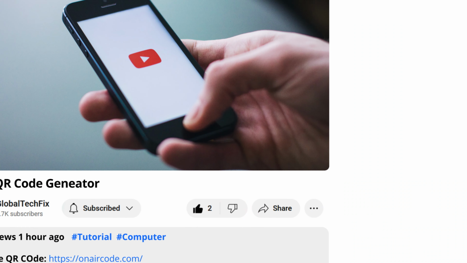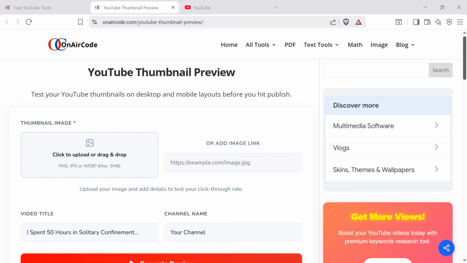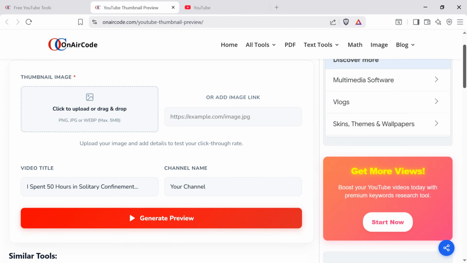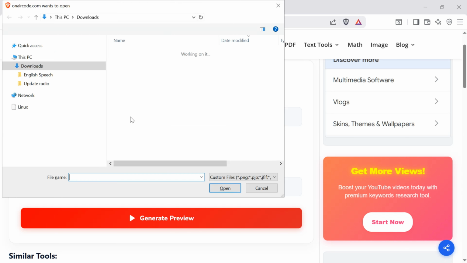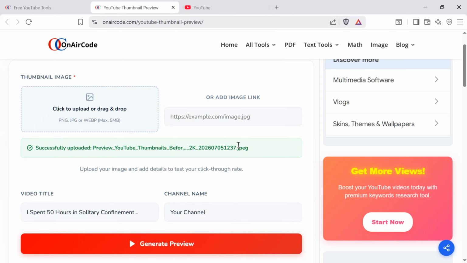To get started, open the YouTube thumbnail preview tool using the link I've added in the description box. Once the tool opens, you will see a box that says click to upload or drag and drop under the thumbnail image section. Simply upload your thumbnail image. The tool supports image formats up to 5 megabytes. If you already have your image hosted online, you can paste its URL into the or add image link box instead.